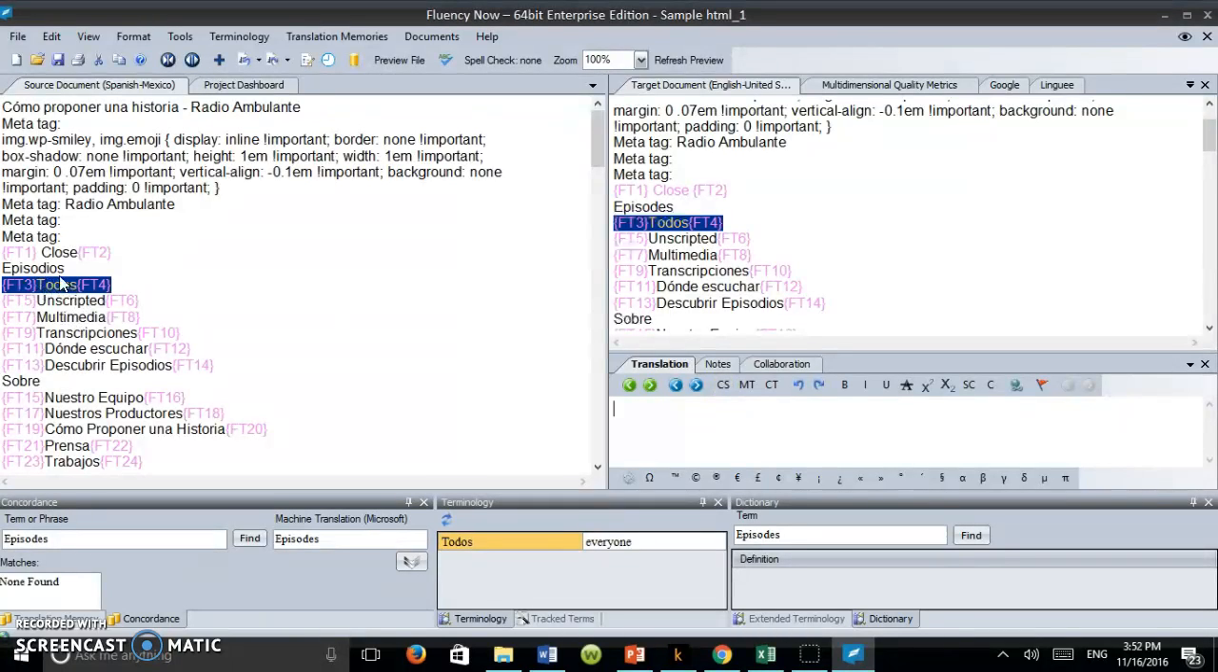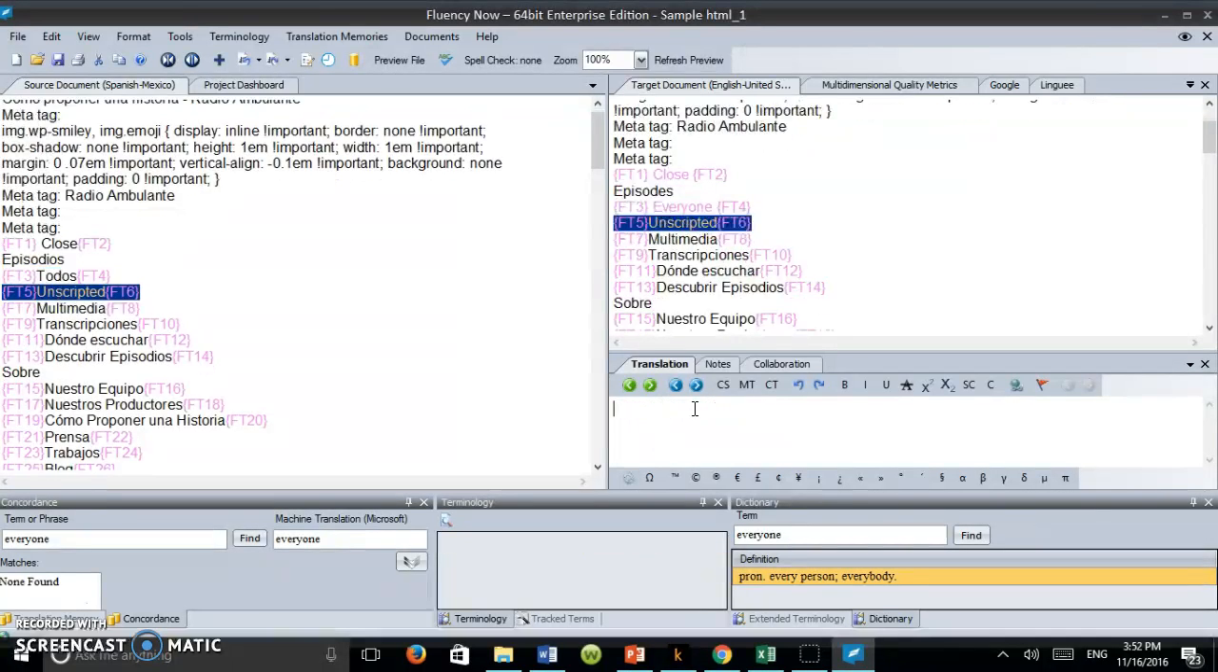So here's an example where we would need to translate the text between the two tags. So we're going to click CS, erase todos, and select everyone. We're going to make sure that's capitalized and click enter.